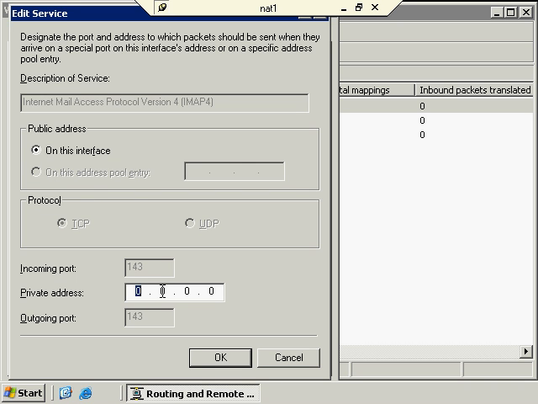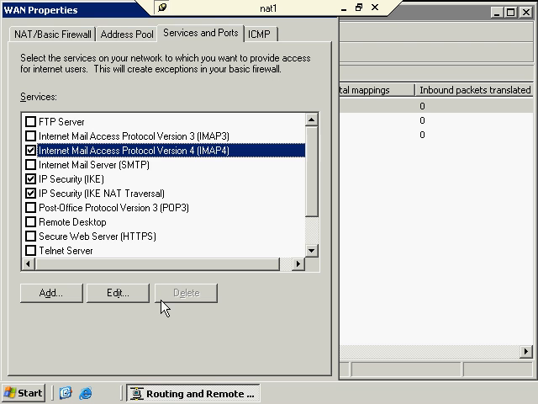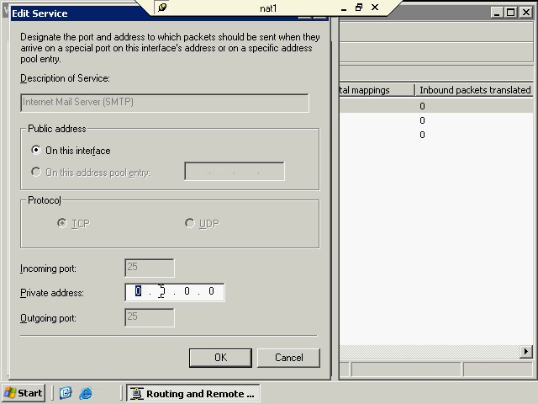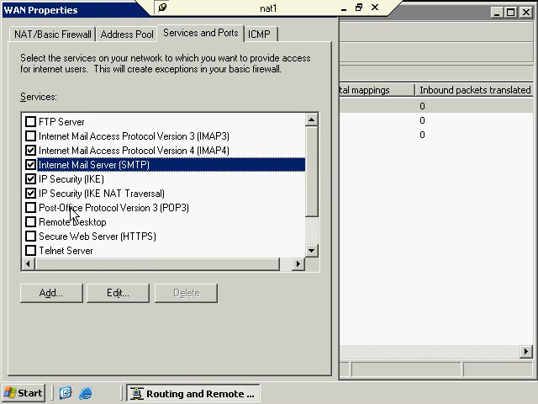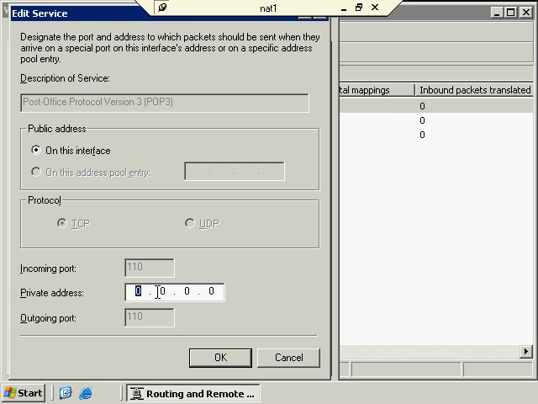Quickly here, IMAP 4, we'll set up, SMTP. Remember, this is going through the SMTP relay, so we're using 150. POP. Man, do we have a lot of holes in our firewall.